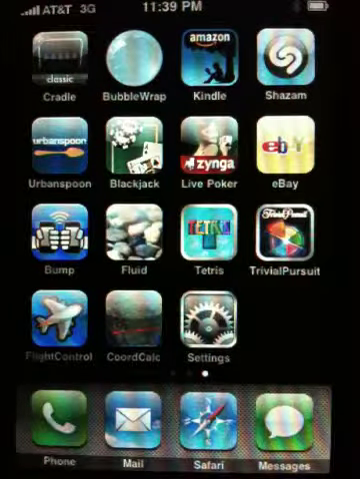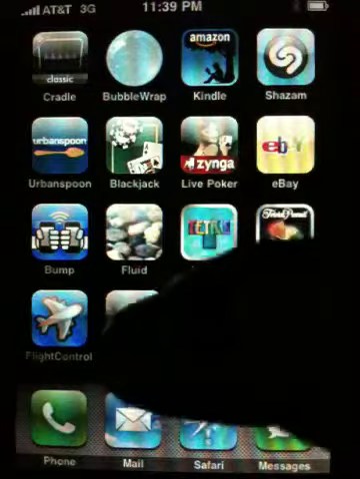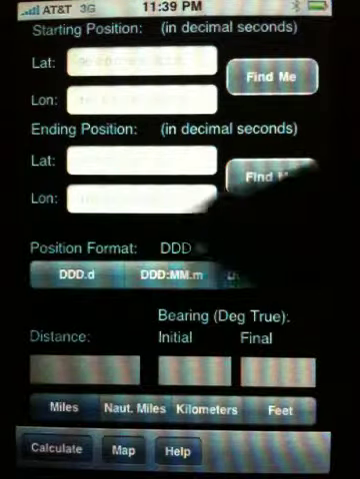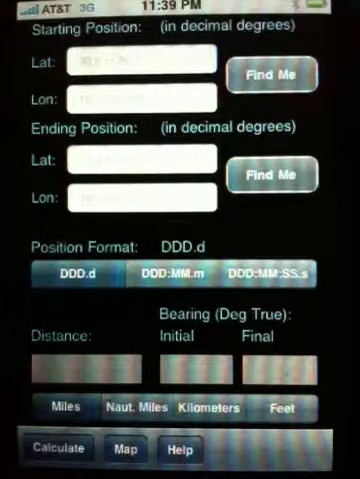This is a demo of CoordCalc 1.5. I'm going to go ahead and open up the app. So it's going to take you to the main screen where you can either enter in your coordinates by hand or get them by using the built-in GPS.